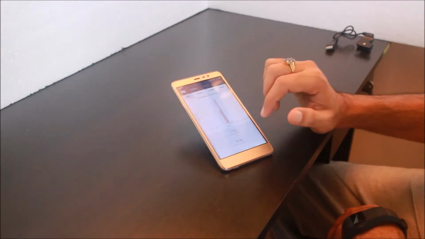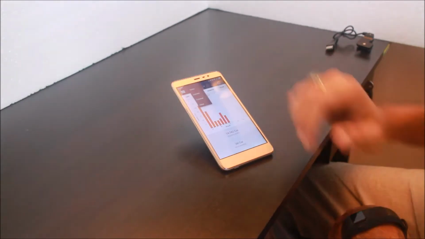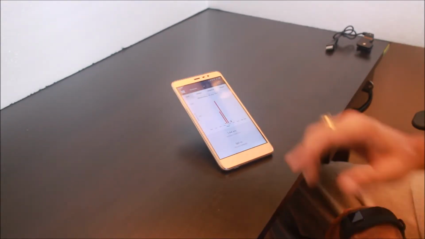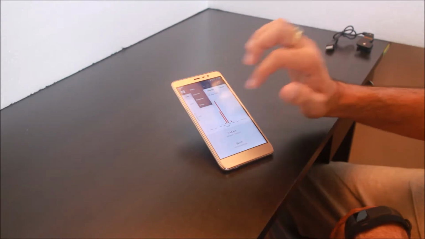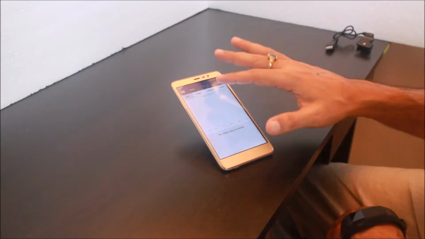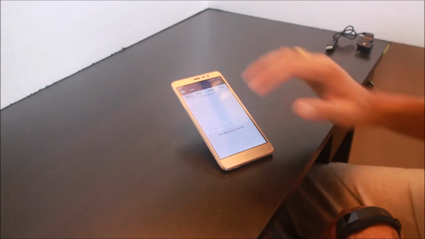Now you can go to the calories. You can see the calories that you have burned today. Number 3 is the distance. You can see the distance that I've covered. You can also track your sleep. So there is a sleep indicator also. If I'm wearing the band regularly in the night also, you can see the sleep dashboard also here.